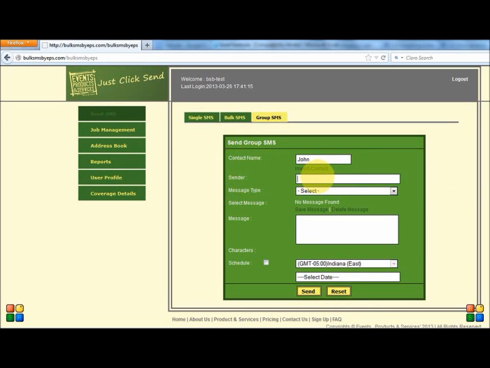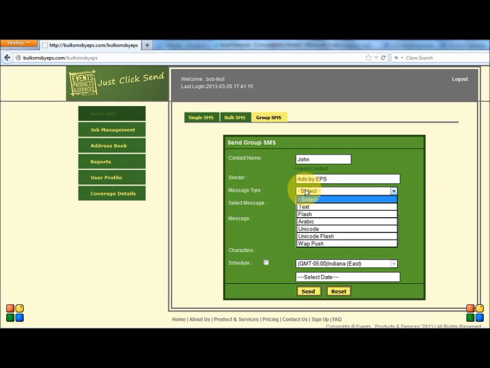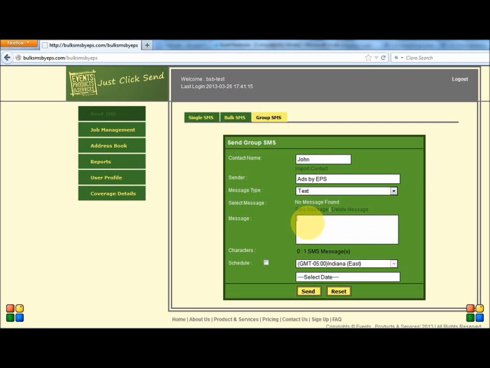Now I need to come down to sender, where I will include my sender ID, and say for instance the sender would be ads by EPS. I'll put that in. I'll come down here to my message type and I'll select text. And my message will say hello. And then I click send.